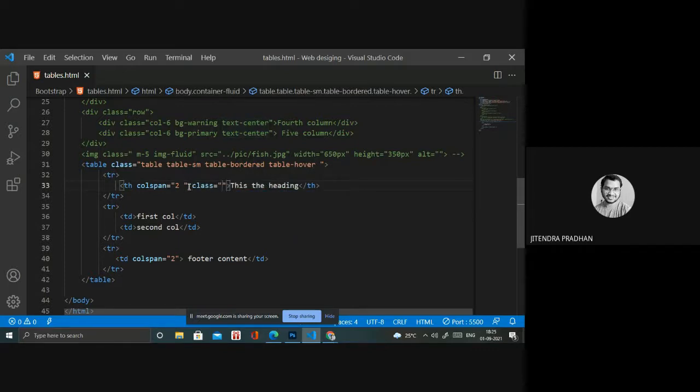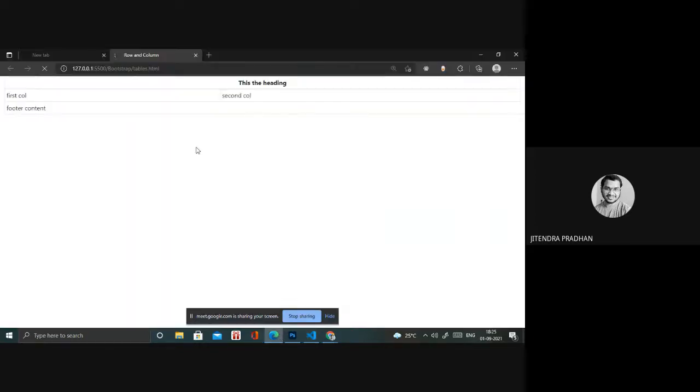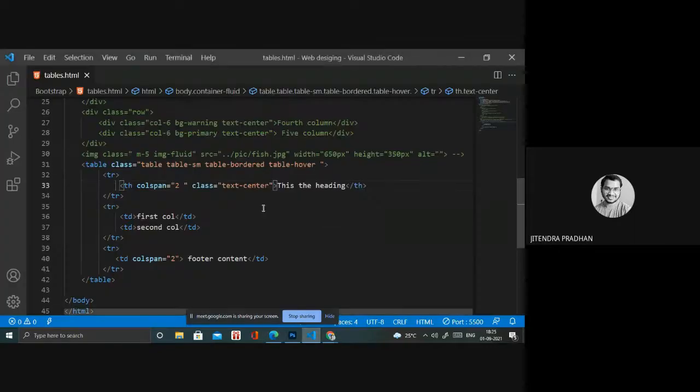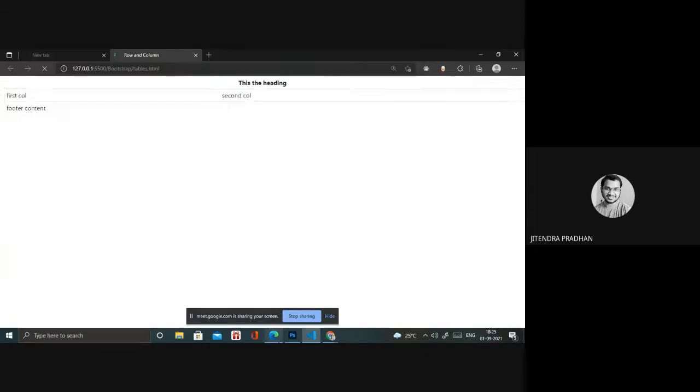Text center. Wait. Center. Okay, let's see. It's fine now, and I need that class. I will copy that from there and paste it inside here. Okay, done. This is the table we have.